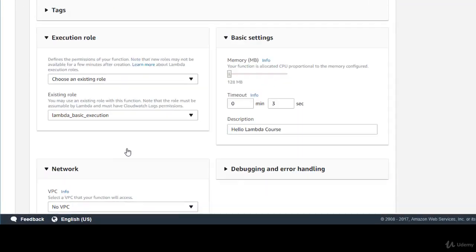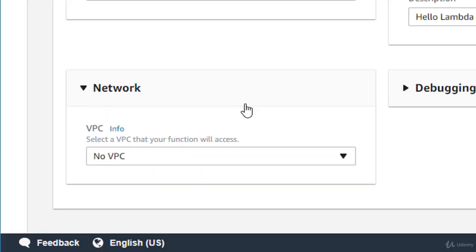In the networking section, we can control where the function runs. By default, all Lambda functions run inside a virtual private cloud, sort of private network within AWS Cloud. Here you can select a custom VPC you want your Lambda function to run in. For example, if it needs to access a database instance that you already have running inside a VPC, you can select a specific VPC there. For now, we don't need this.